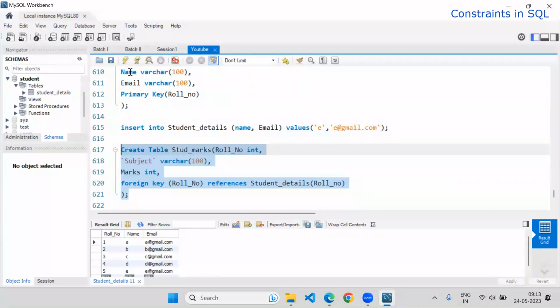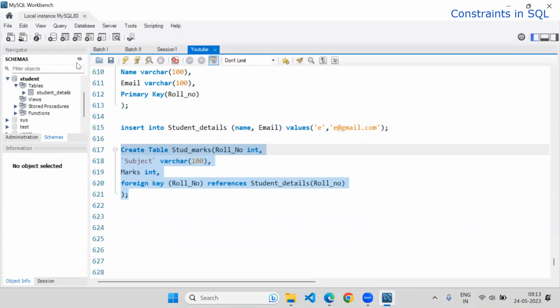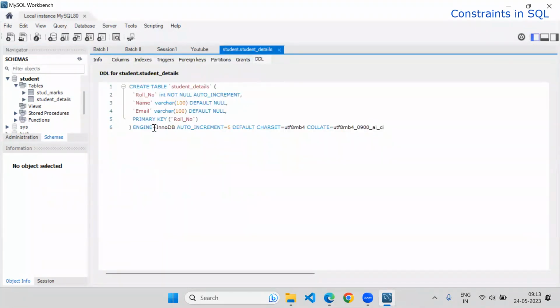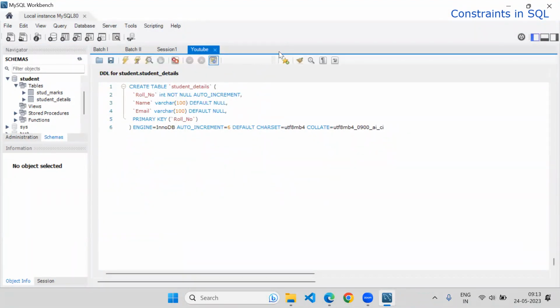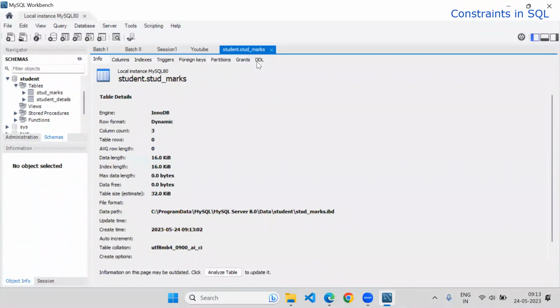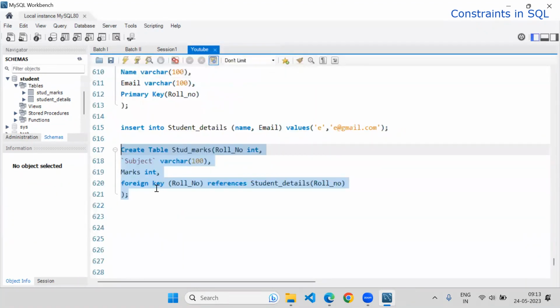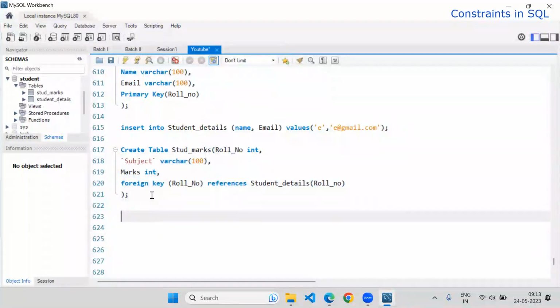And now I'm going to create the table. The table got created. In the schemas, I can show you the foreign key. I'm going to view student marks. Here you can see the constraint called foreign key. The constraint name is automatically added, but we can create this name on our own. Now, let's see the magic.